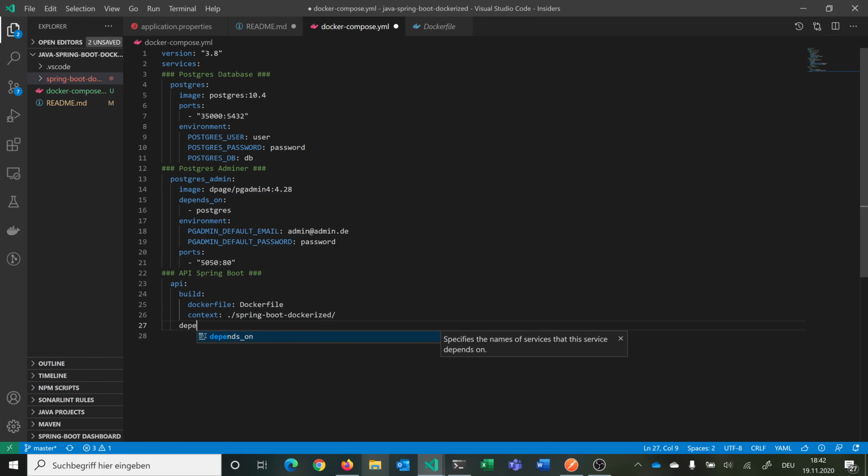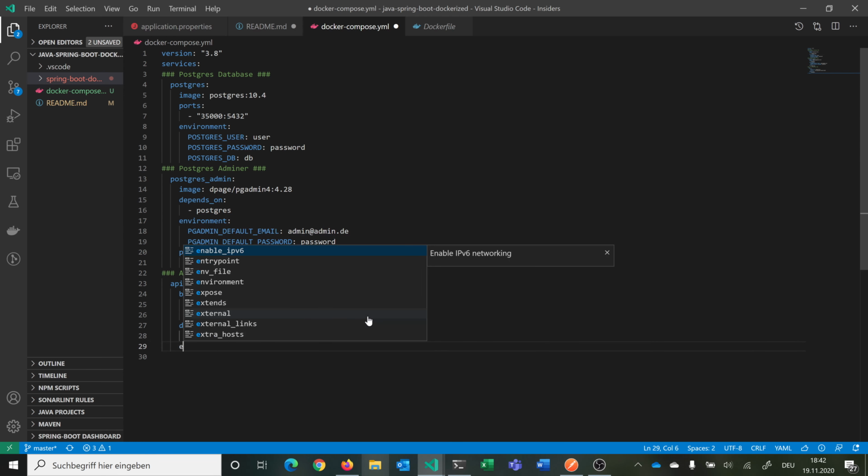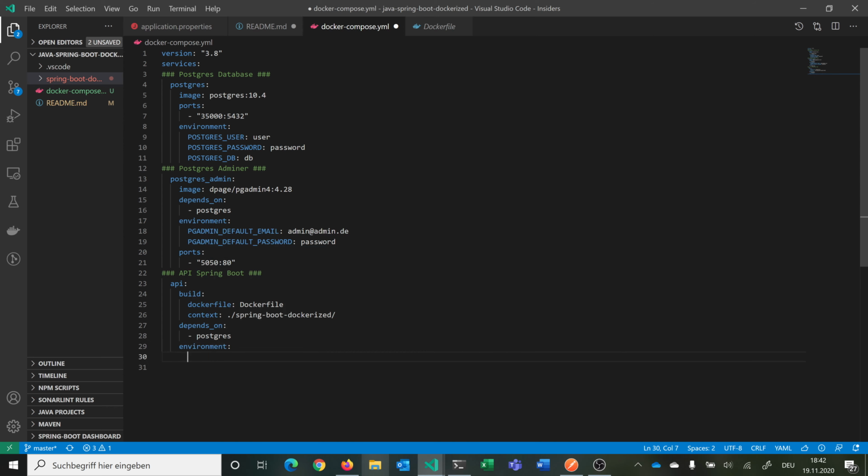Then we can say this will depend on a service, and this is also our Postgres service. And then we can specify some environment variables that we will need to add in our Spring Boot application, so that this Spring Boot application will connect to our Postgres database.